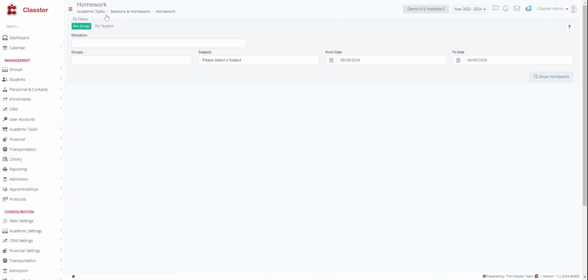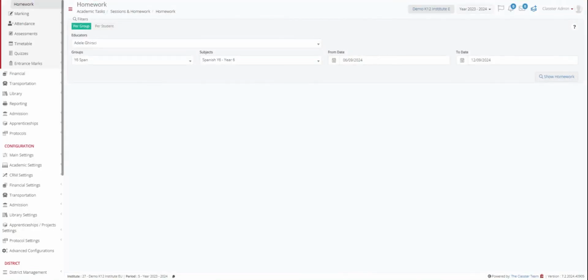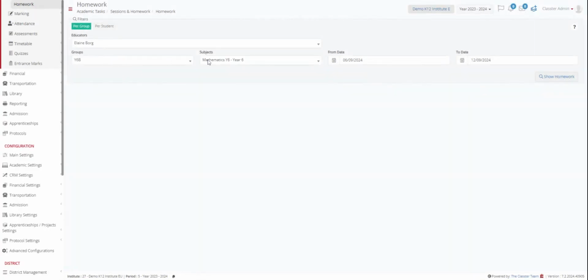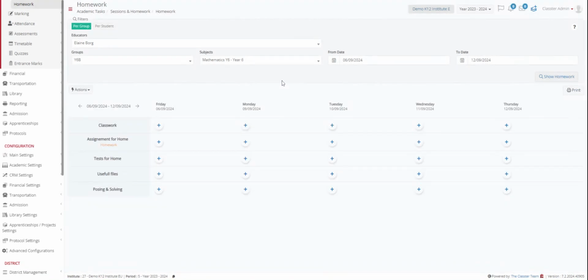If you go here to create new, you can create a new assignment. You can do this either by group or by individual student. Let's first look at how to do it by group. You select your name here from this. Let's select again Ellen. You select the group you want and the subject you wish to put a homework. You have to select the date, for example, today through until 12 of the month, and here we can click on show homework.